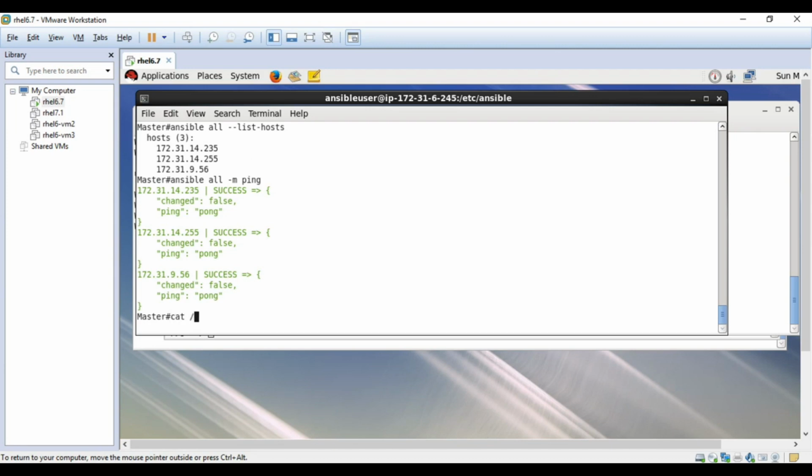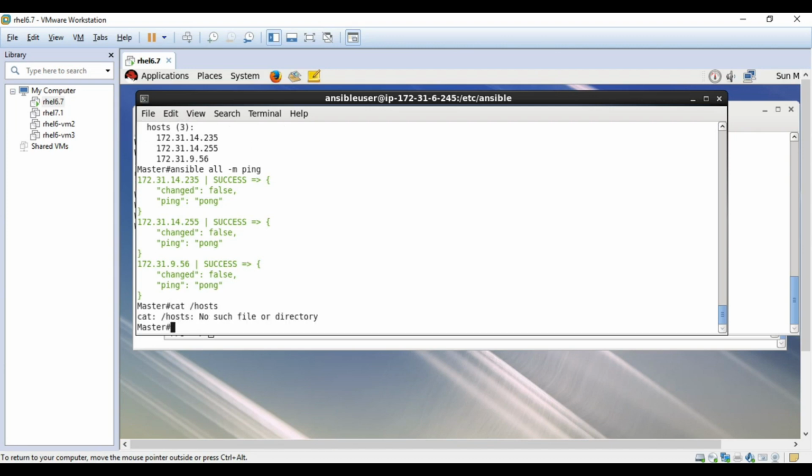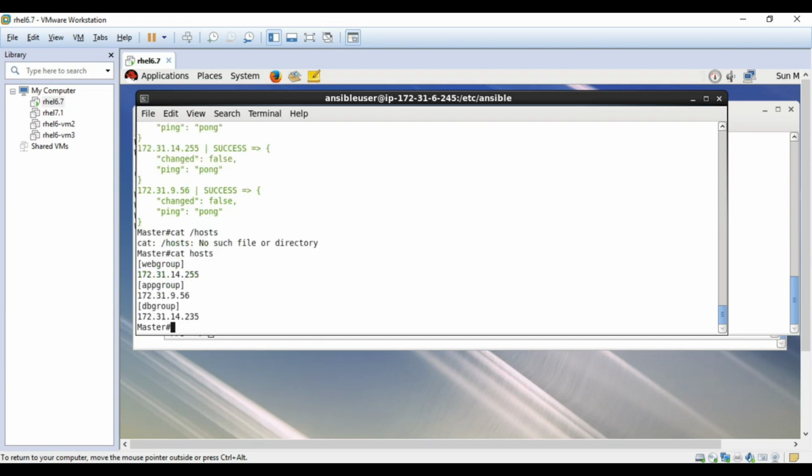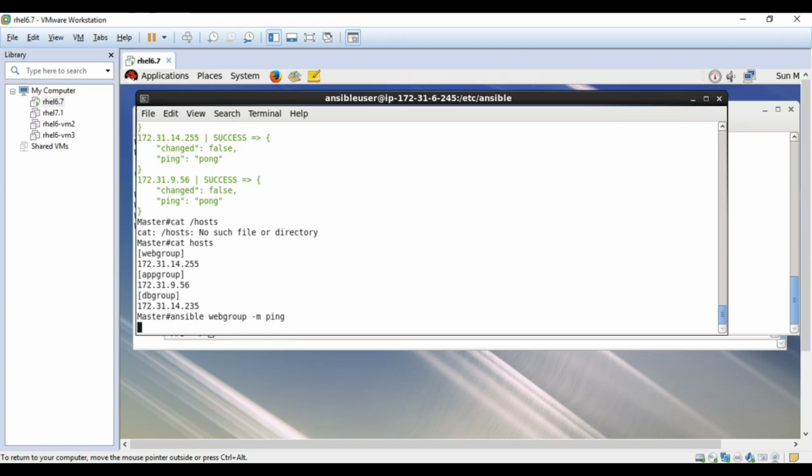Let me cat the file. Here we have a web group. Since it is for demo purposes we have kept one machine, but in real time there might be 100 machines in the web group. So if we need to check only the web group servers, instead of all, we put the web group, with -m for the module. The module that we are going to run is ping.